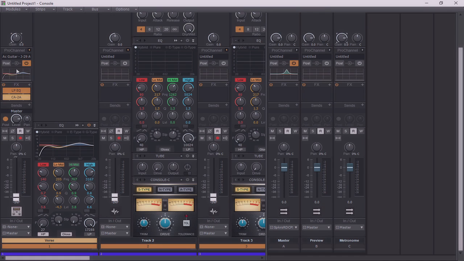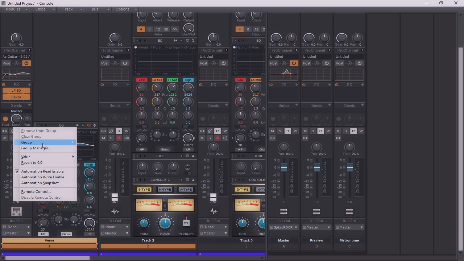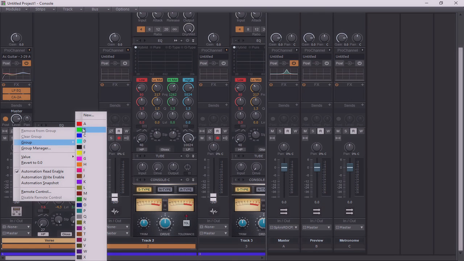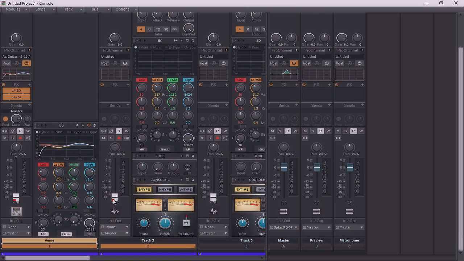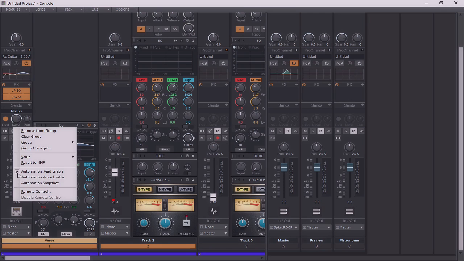These parameters can also be grouped. So if I wanted to set and group two tracks together, I can right-click on the fader, for instance, and group it by giving it a color. Now all of those that have this red box enabled on them will be grouped. So if I move one, it automatically moves the other. You can remove the group from here or clear the group.